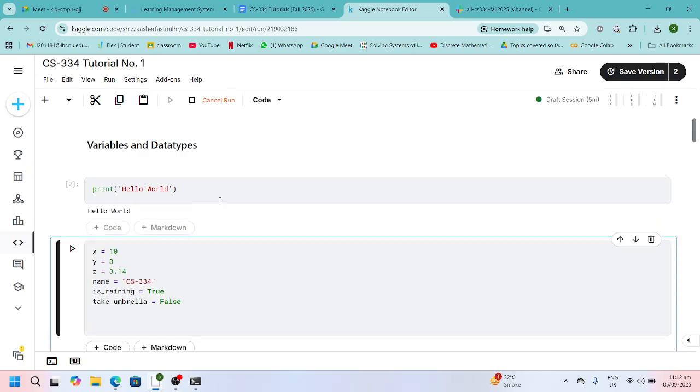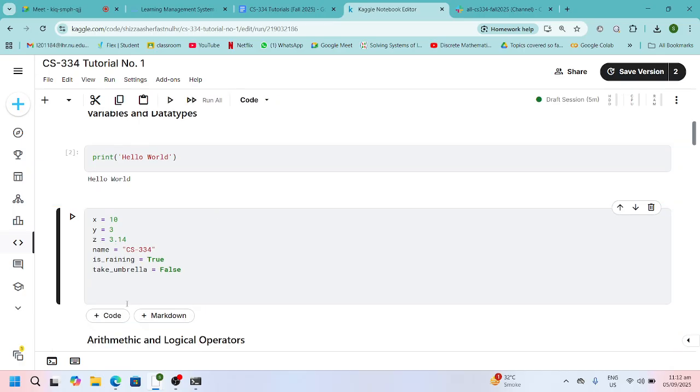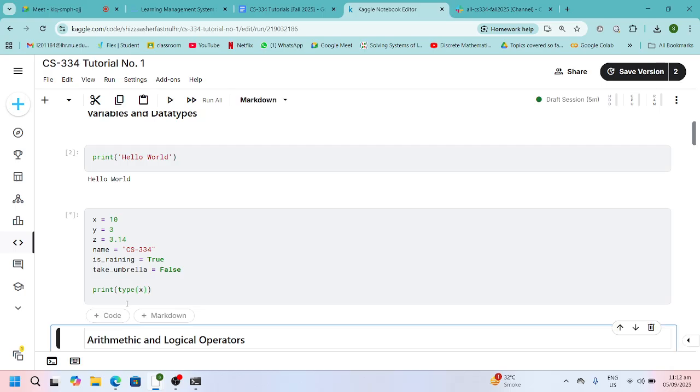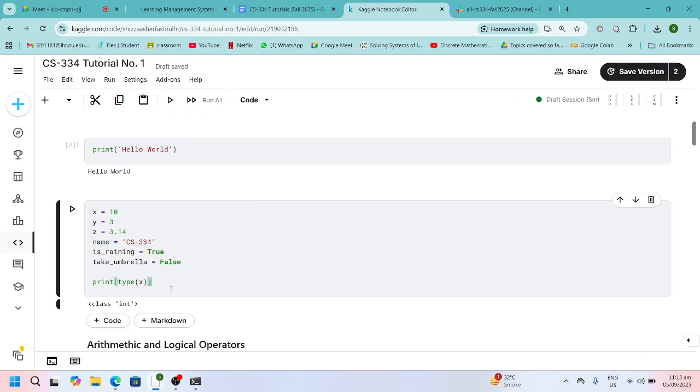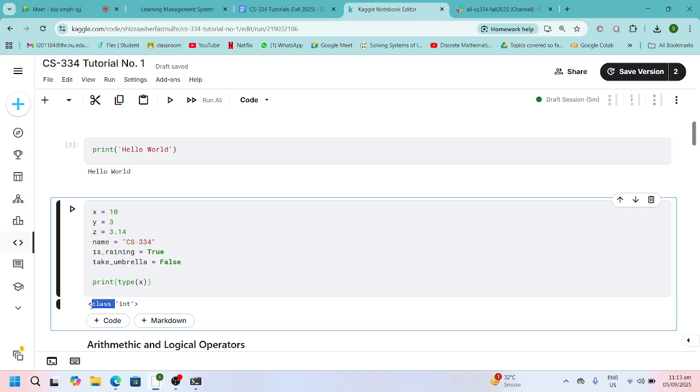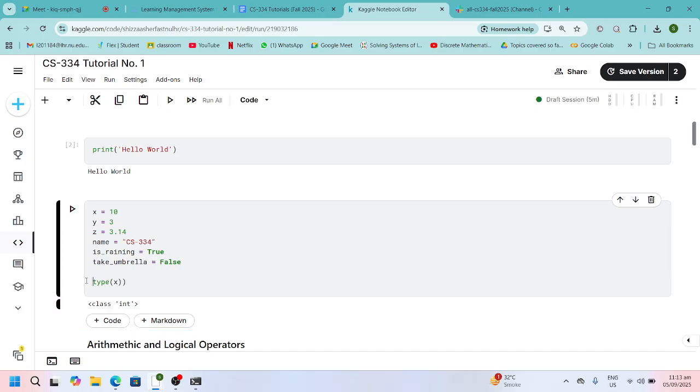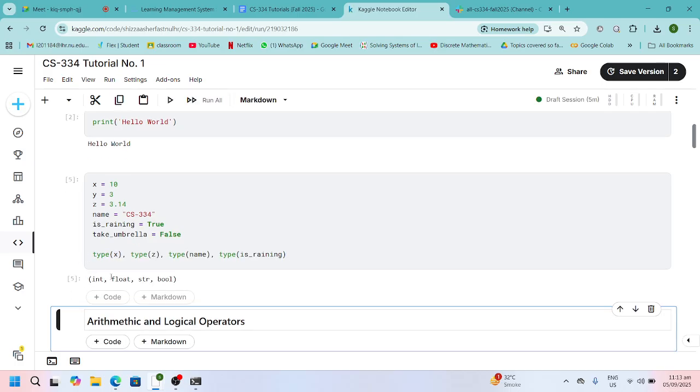Right? You can press Shift and Enter to run a cell. So if I want to display the data type of a certain variable, I will call the function type and enclose my variable within it. So when I do this for x, this is what it gives me, class int. As long as it's the last part of your code cell, you don't really need to specify print either, and it works just fine. So similarly, I can do it for all of these variables.